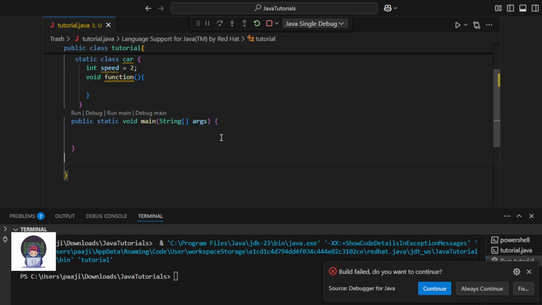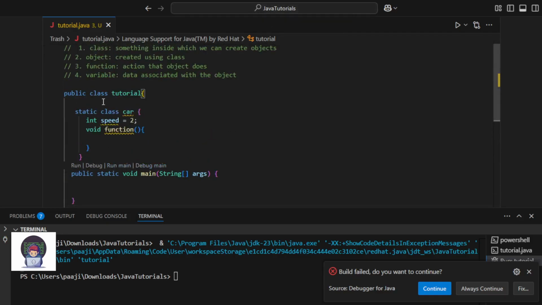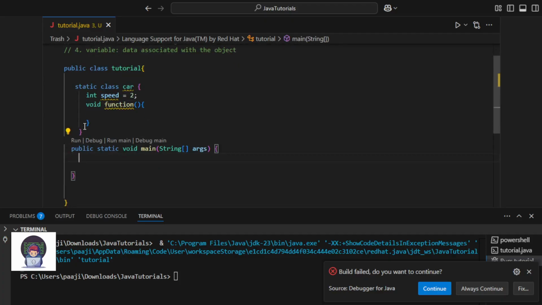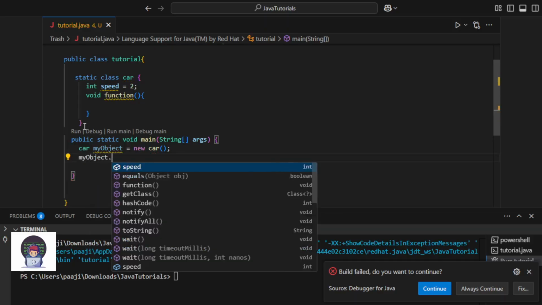But now what does that mean? Public means that the whole file can access it. Private means that the whole file cannot access it. But in a class there is no public or private, because the only way to access a function will be the object. So let's create a car. My object is equal to new car. And then use my object dot function.